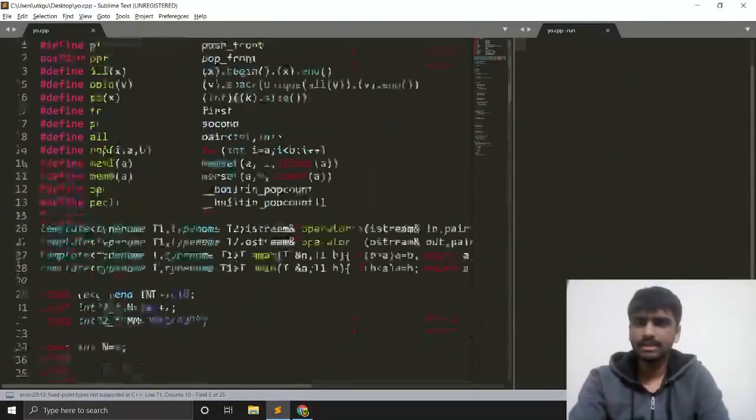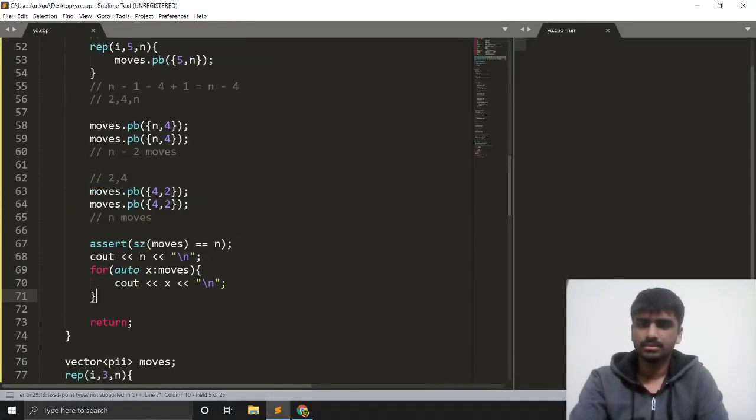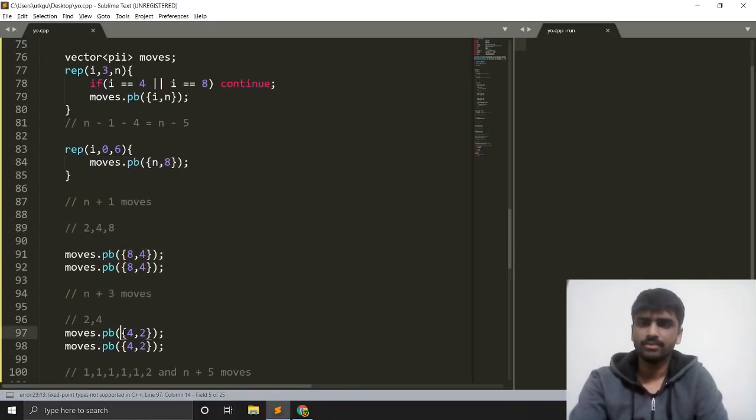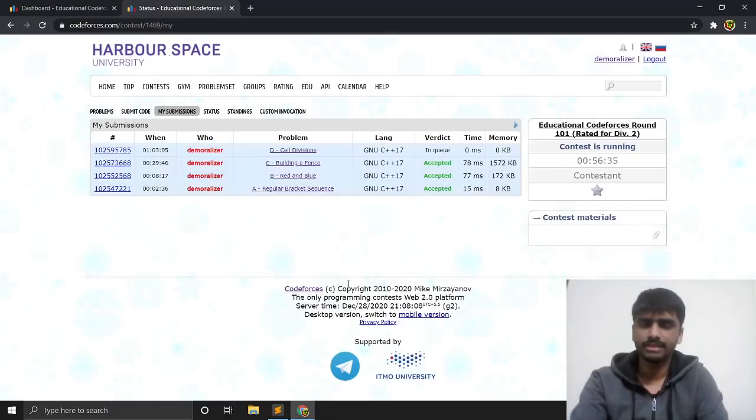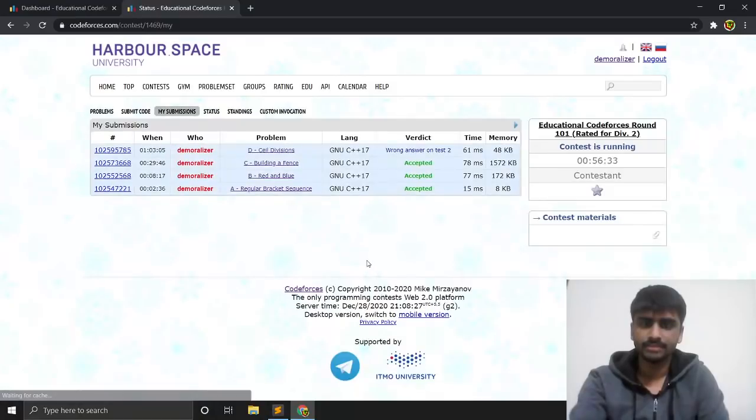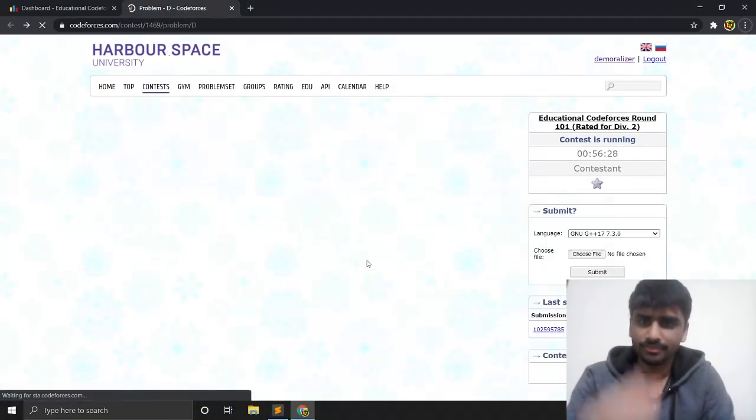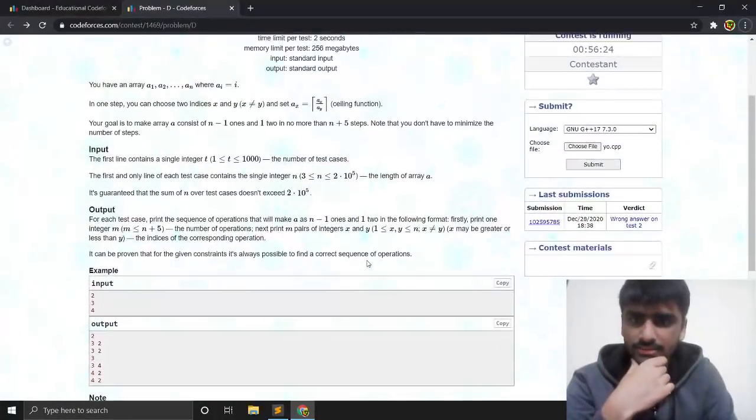I'm still a little confused how this is taking n moves. If this took n plus 5, aren't we saving 6 moves? Okay. One of the moves was the element itself. Okay, it's fine. Wrong answer, Test 2. Okay. Maybe our moves are wrong.